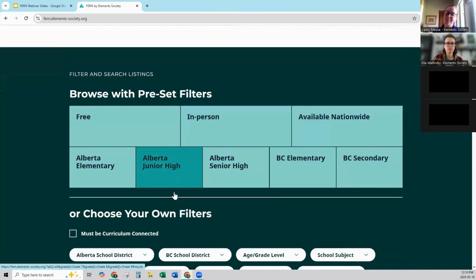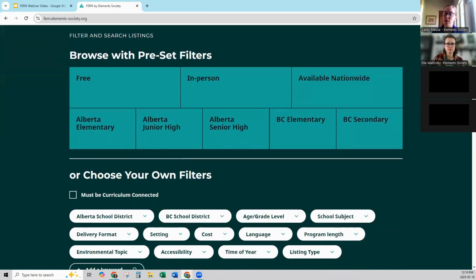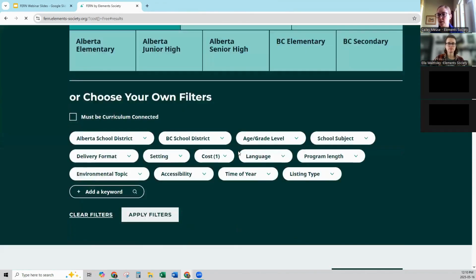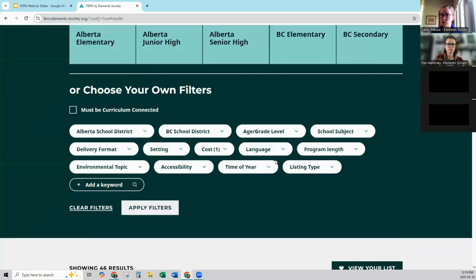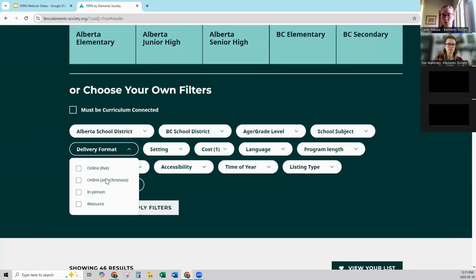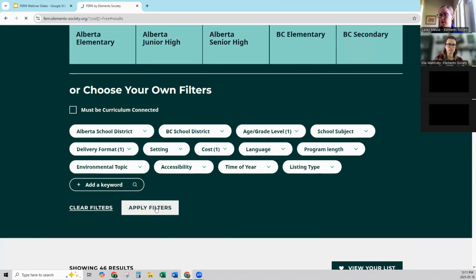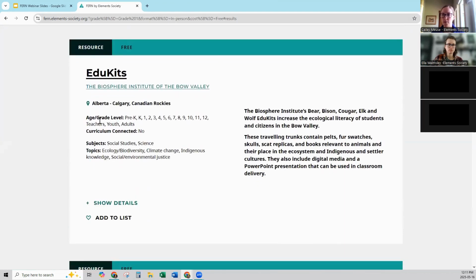So basically, as you go on here, from the teacher view, they're mostly going to be interacting with it using the filters. So they're going to be maybe selecting a preset filter. So if they're looking for things that are free, they can click on one of those preset filters, and it'll narrow that down to 46 results, all of which are free. And then of course, there's also choose your own filter. So, delivery format, we'll get into all of these and what it looks like, but say they're looking for an in-person program for grade 1, they can apply those filters and then it will show up with those different programs that are connected to that.